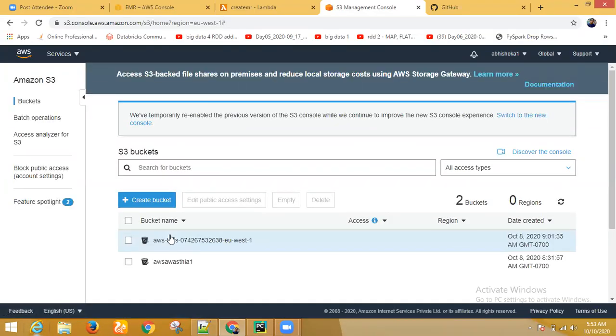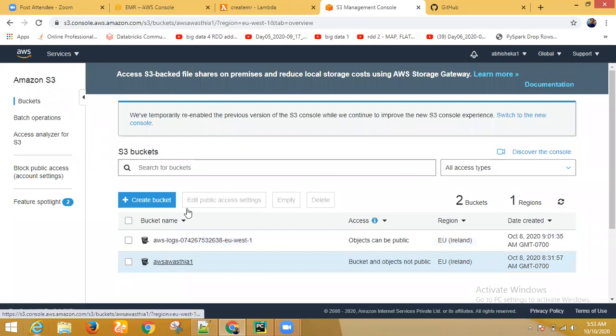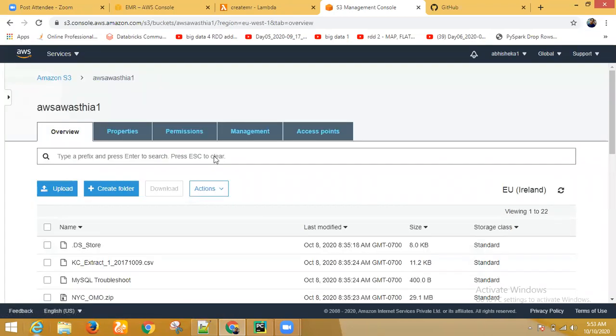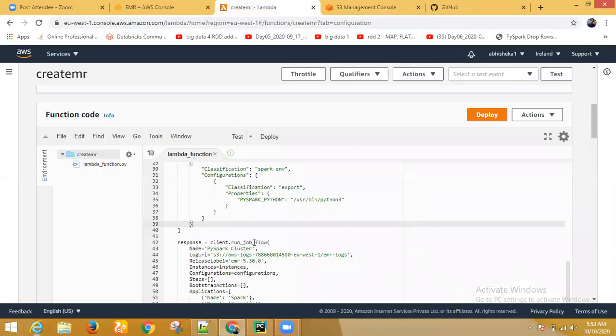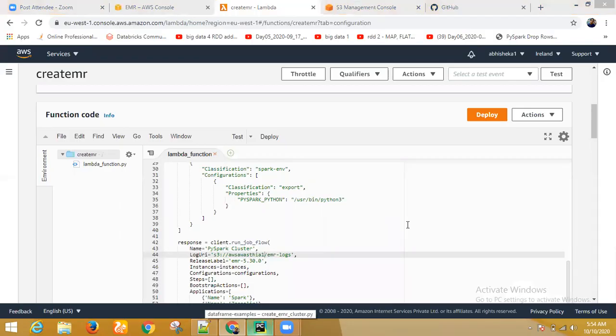Okay, here the bucket name is basically this one. Is the internet a little slow for you, Abhishek? I can see it's a little slow. Okay, no, it's perfectly all right, Siddharth.